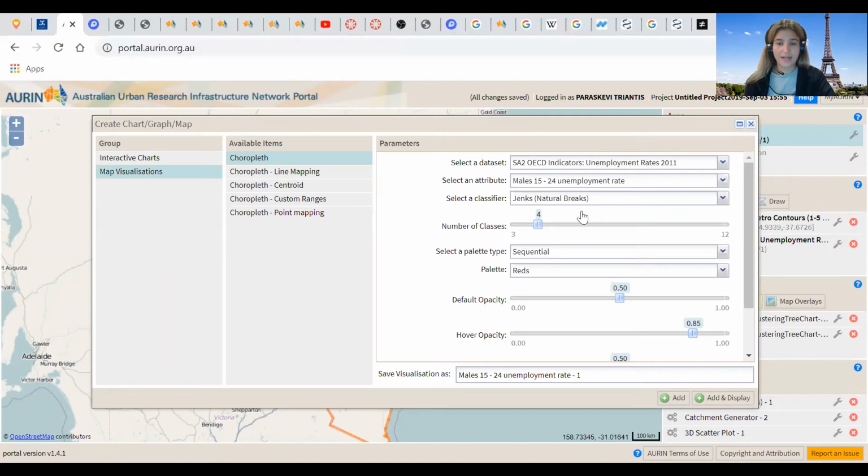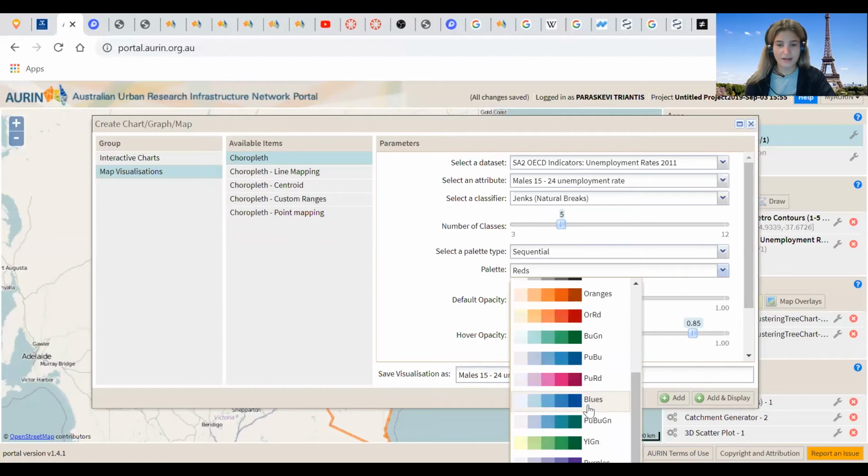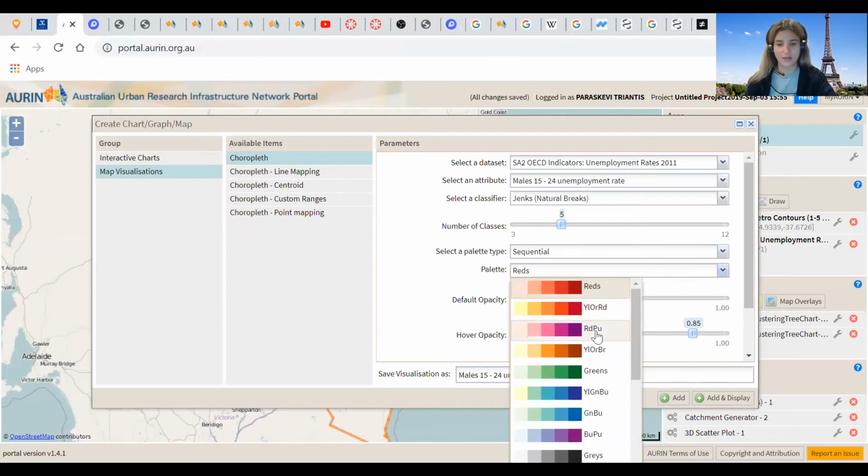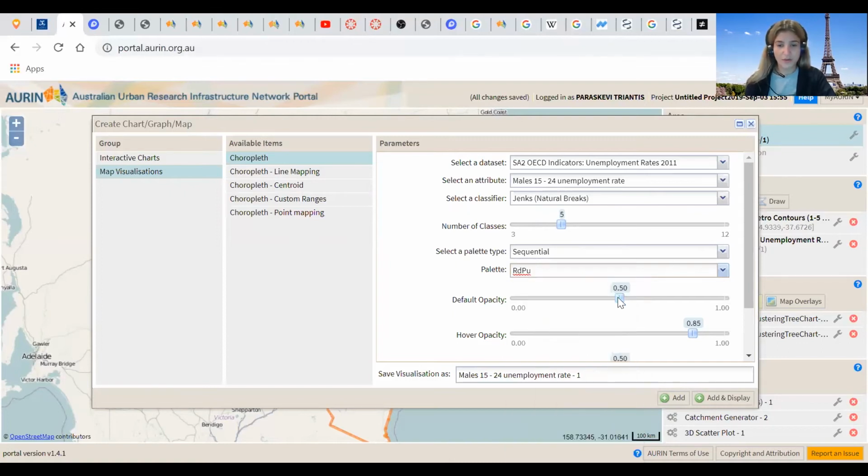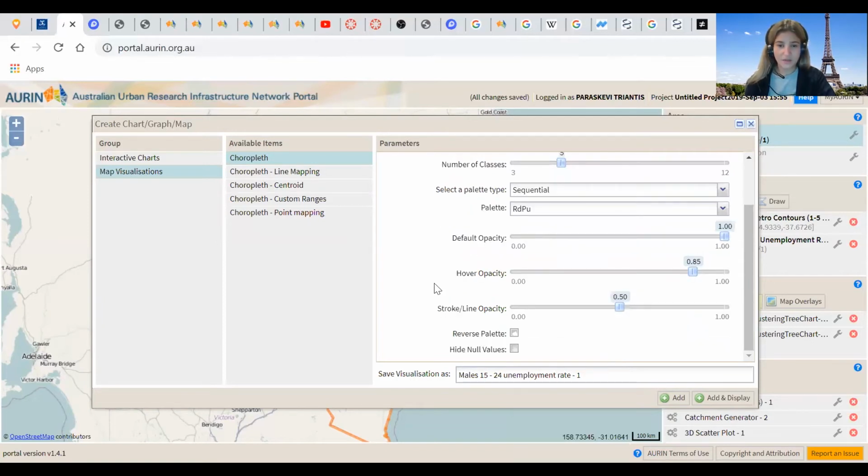We're going to leave it as Jenks natural breaks for the classifier. And for number of classes, we're going to choose 5. Our palette type is going to be sequential. And we're going to choose from all these different palettes here, quite nice color palettes. We're going to choose the purplish one. I like the look of that one. And here we're going to choose the default opacity. I'm going to increase the opacity to 1, which means it won't be see-through. And everything else looks pretty good.